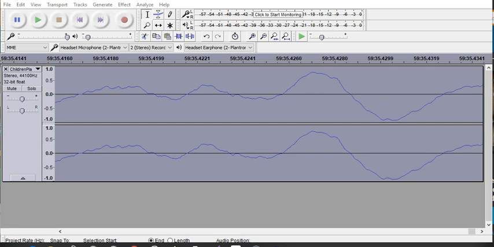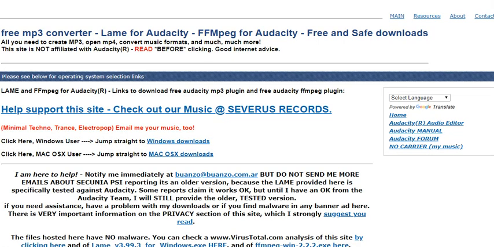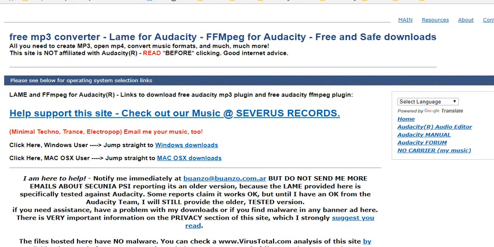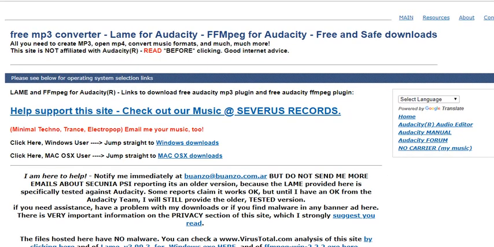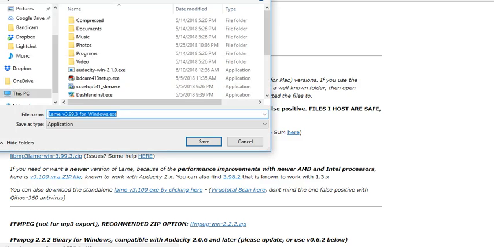I've been looking for a long time to find a source which is not dangerous, and here it is. I've been checking many sites, many blogs, and it's here. I will put this link in the description. It's lame.buanzo.org. And if you need the Windows download, you click on Windows download, and then you click on the exe, Windows exe. It's recommended to do this here.